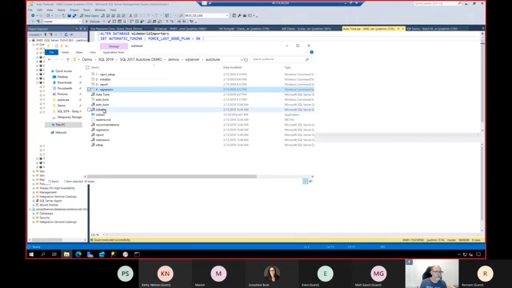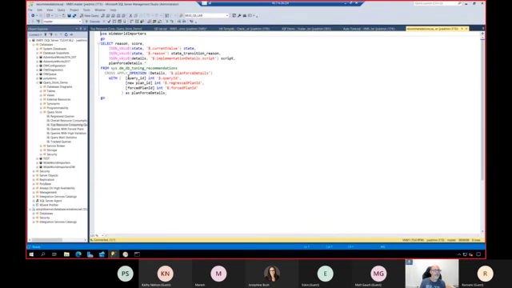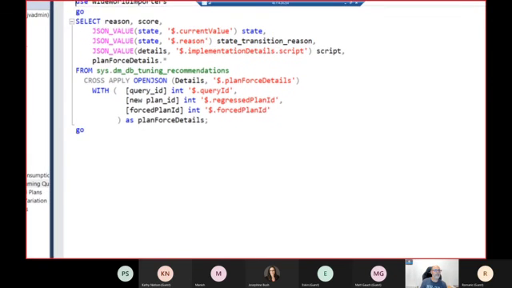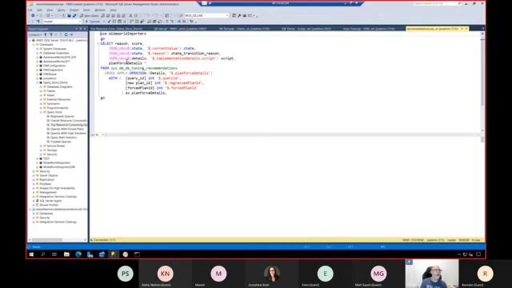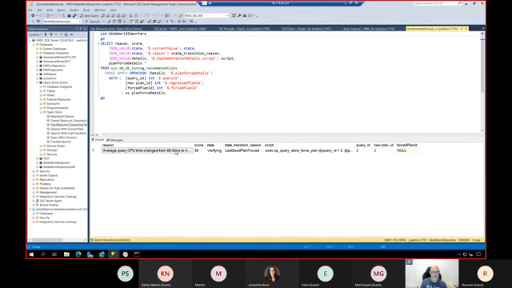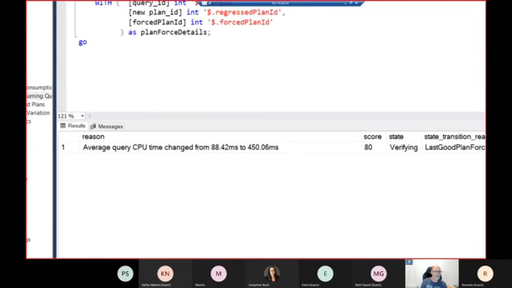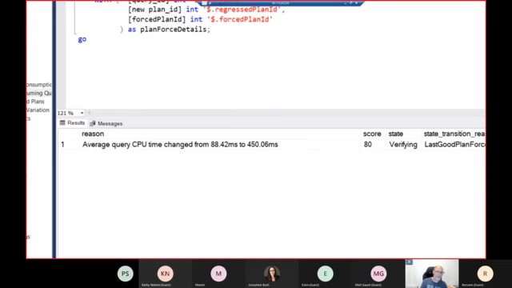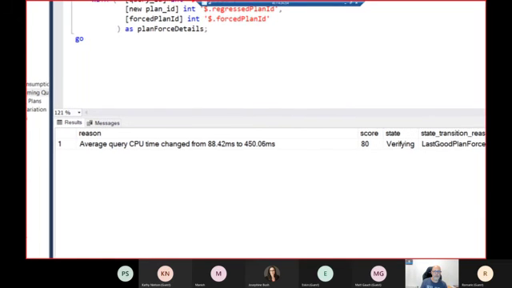We have the recommendation that is a DMDB tuning recommendation, which is basically when I run here, it's telling me, okay, the query ID 2 with the new plan number 2, right? This was the code that was executed to force it, again, manually. But the beauty here is that average CPU query changed from 88 milliseconds to 450. So it was much, much better, right?